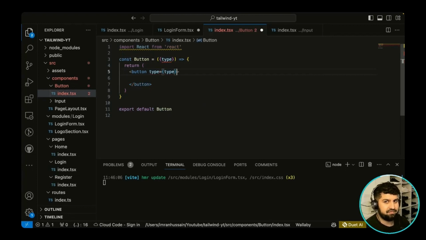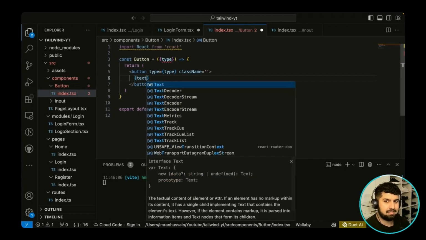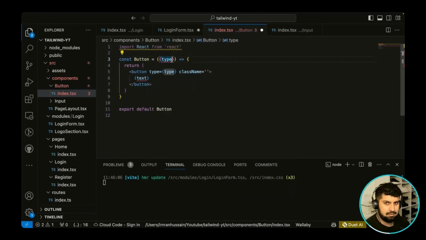We're not going to worry about the onClick, so we'll just leave that for now. And then the className also, so we'll worry about that later on. And then we also want the text within the button, so we'll pass that in here.